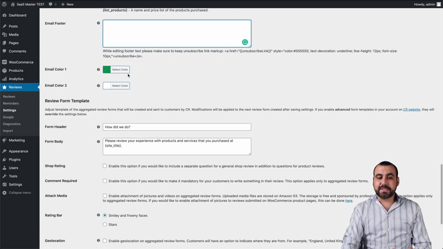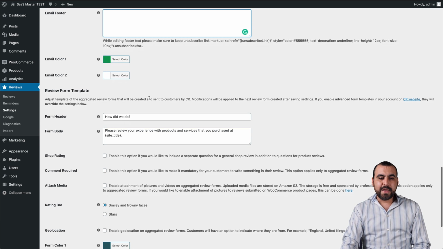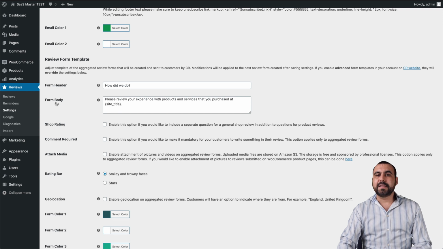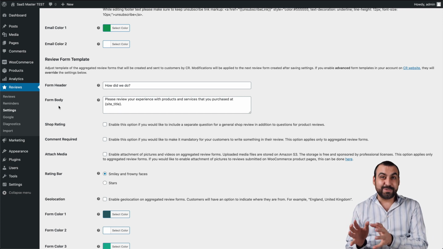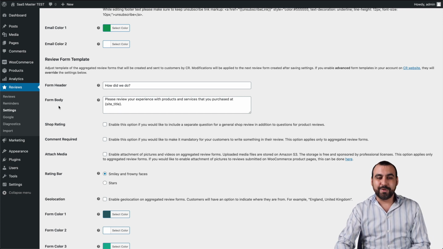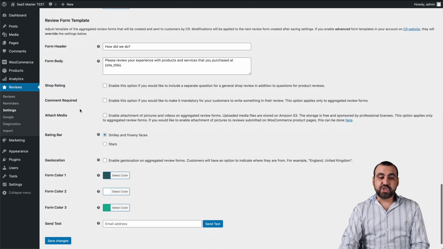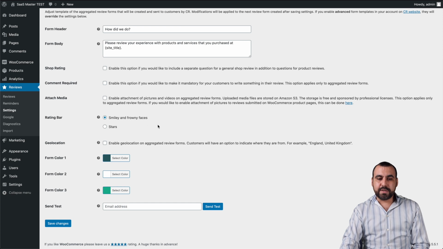The email colors, in this case, green is okay because that's my logo color. And also the form header, that's going to be the form where they jump into. This is really cool. I'll show you that with a little test email I will send. The shop rating, comment required, attached media. The rating bar, do you want to use smiley and frowny face or the stars? And geolocation, you want to enable that, and the form color settings.